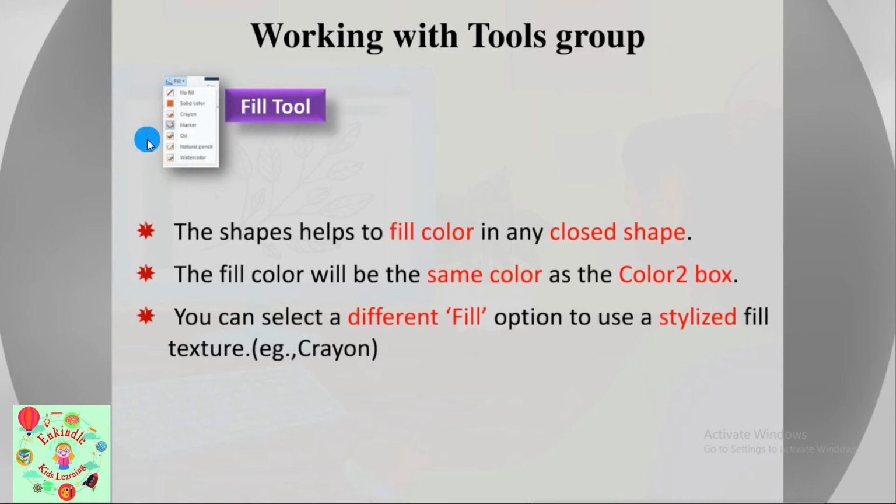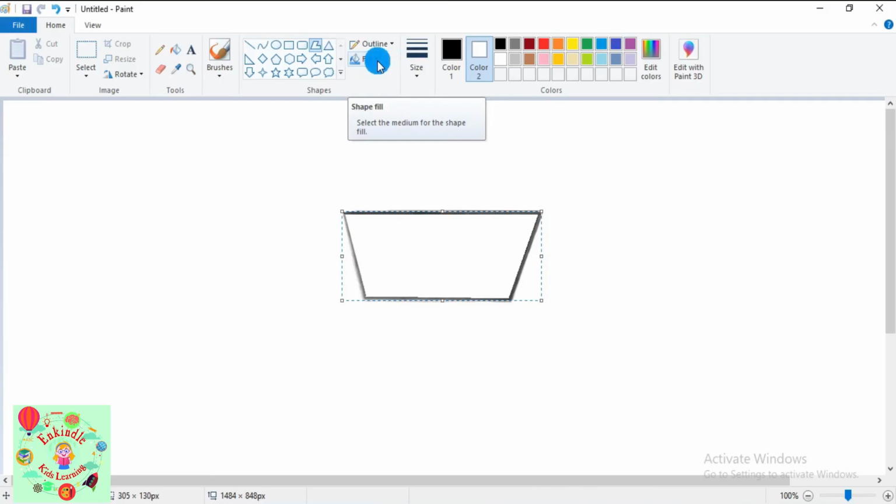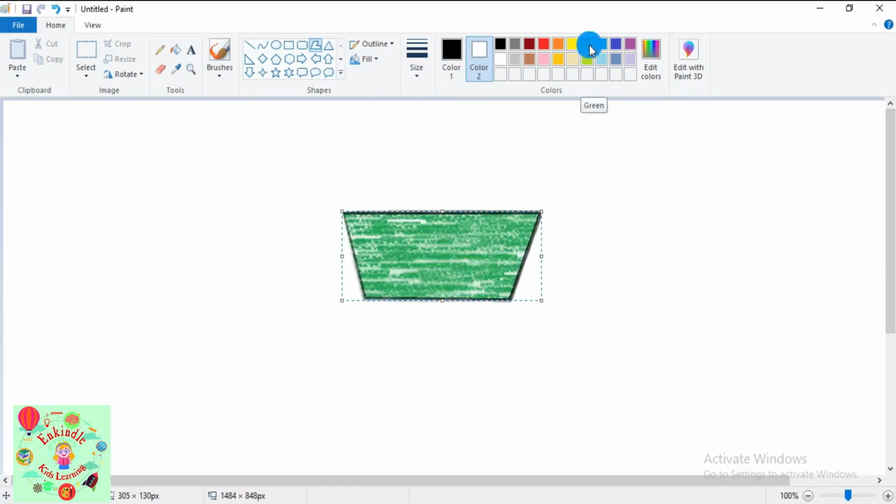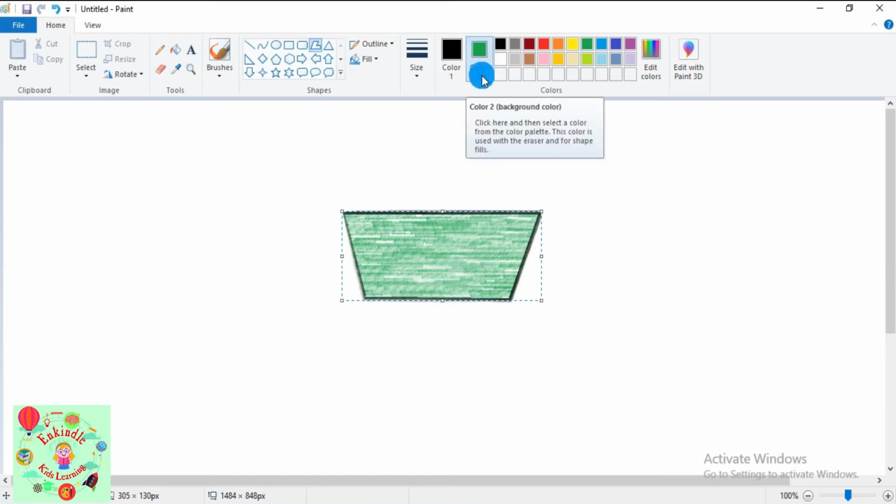Let me show you how this tool works. The fill tool helps to fill color in any closed shape. For this, click fill, then click solid color. You can select a different fill option to use a stylized fill texture. For example, if I want crayon, I can click on crayon style, then select the desired color. The fill color will be the same color as the color 2 box.